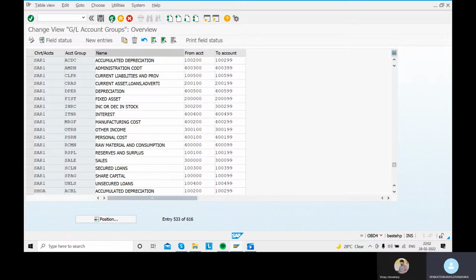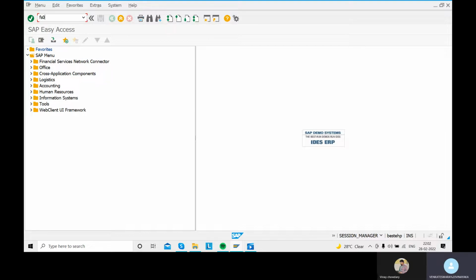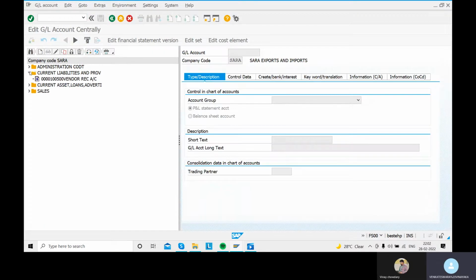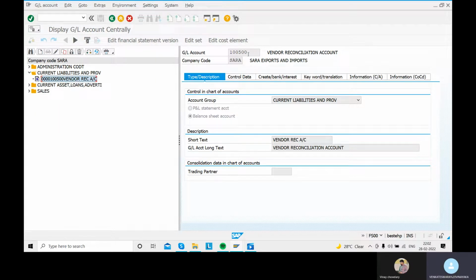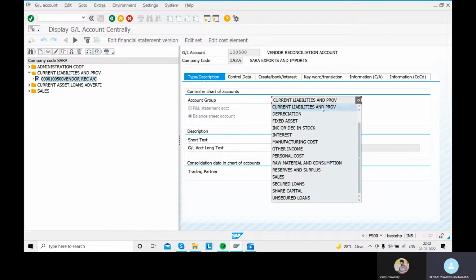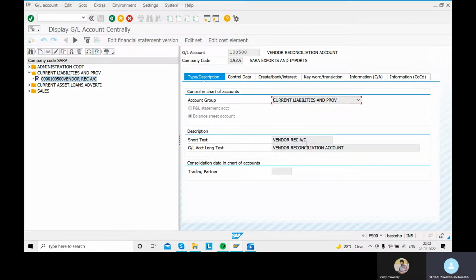Okay, then just go back to the transaction code FS00. Here in the current liabilities, I am taking vendor reconciliation account. You can just go to the create option and take the starting account, 100500, right? So this is 100500, and in the control in chart of accounts, you can just go to the account group, current liabilities and provisions, and in the short text you can give vendor reconciliation account, and GL account long text also vendor reconciliation account only.